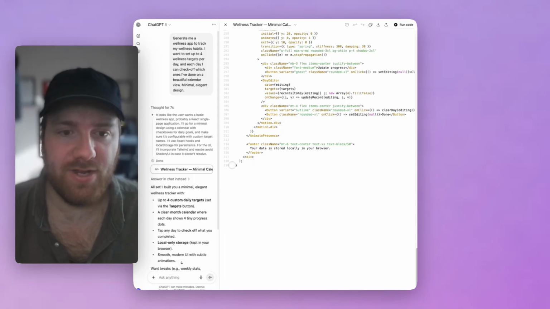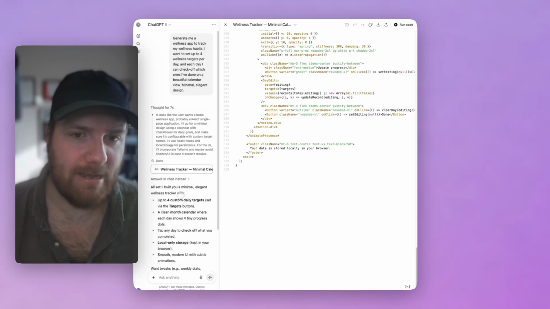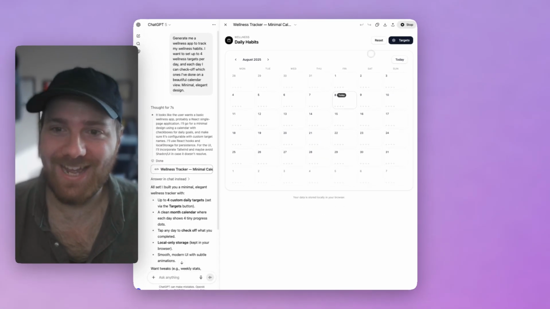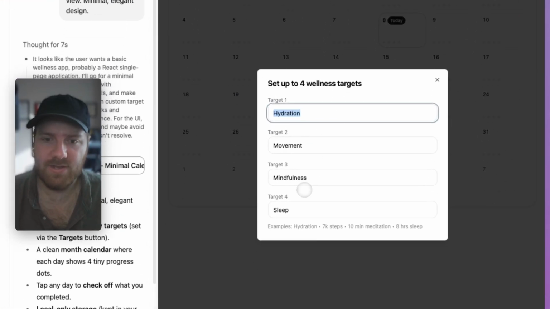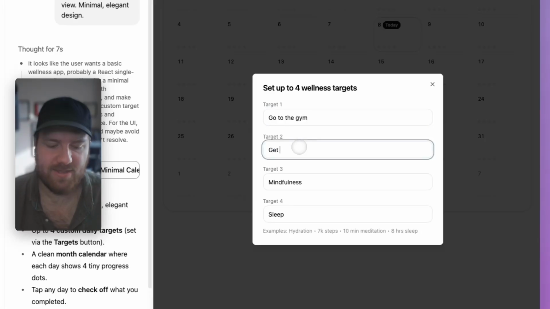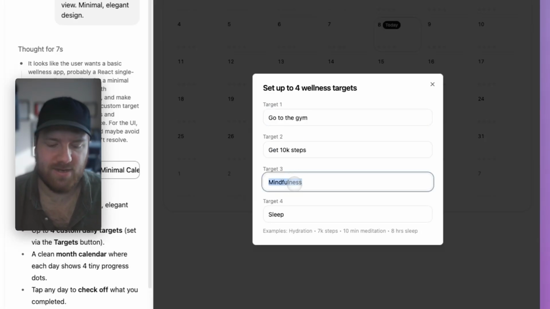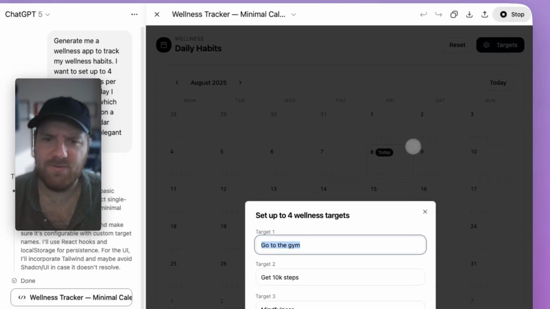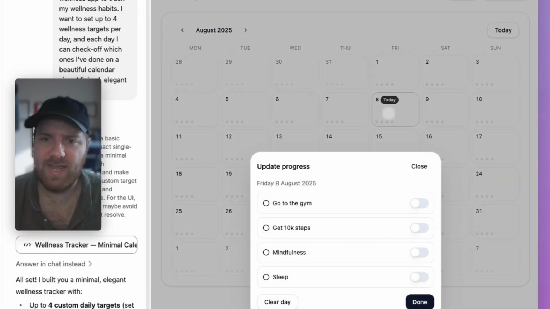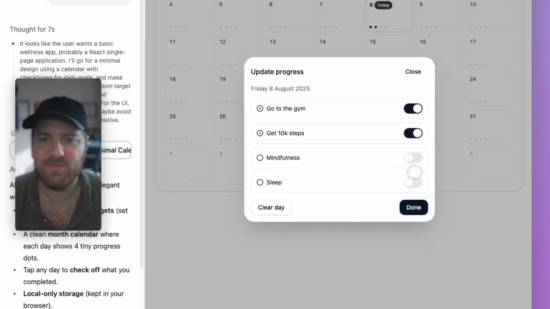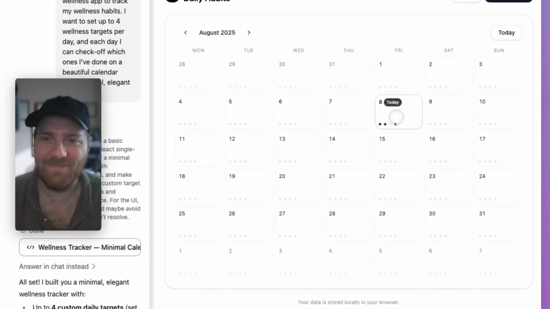Okay, I mean, that was quick. So 319 lines of code. Let's run it. Let's see what we get. All right. Okay. So immediately we've got calendar view, habits, targets. Great. So let's put, go to the gym and get 10K steps. And then, these will do. So there we go. Now, do those save if I come out of that? Yes, they do. So this is today. Okay, cool. So we can click on today, and I have gone to the gym. I have got my 10K steps, and I have slept. We can check them off.